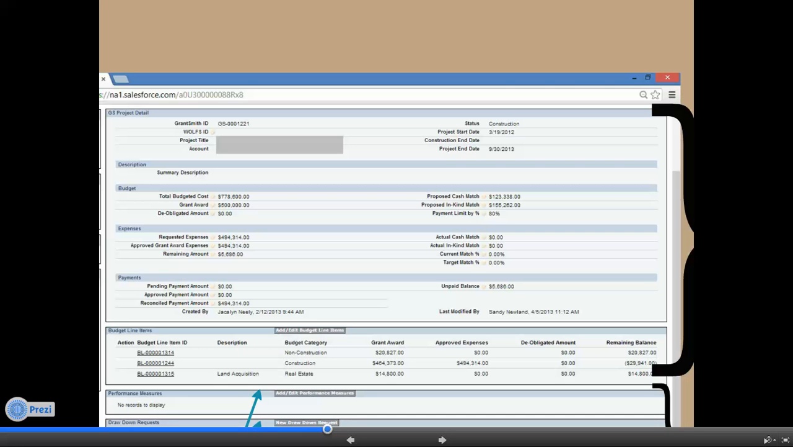So if you have, for instance, say you didn't spend as much money in non-construction as you thought you were going to, and you wanted to use some of that money on construction costs, the system here isn't necessarily going to let you do that, but all you have to do is give either myself or your program manager a phone call and let them know, and we can do a manual override to get your expenses paid.